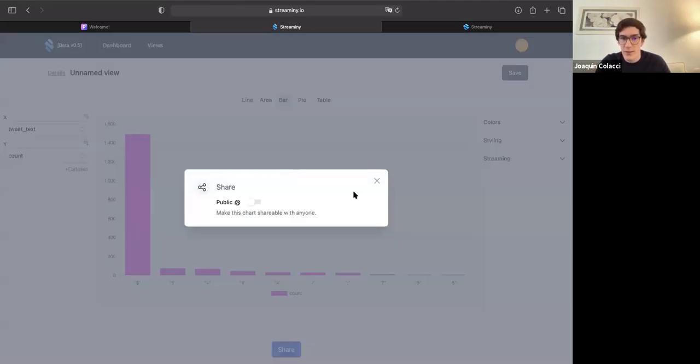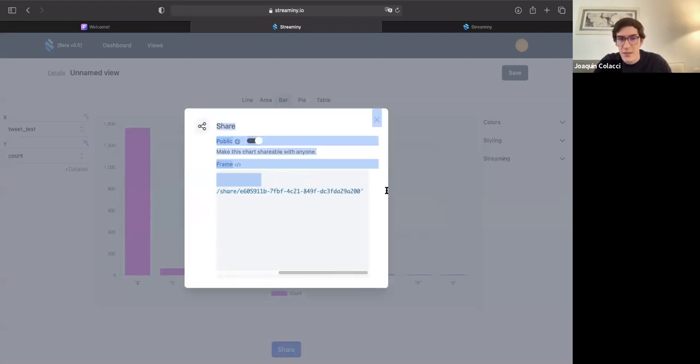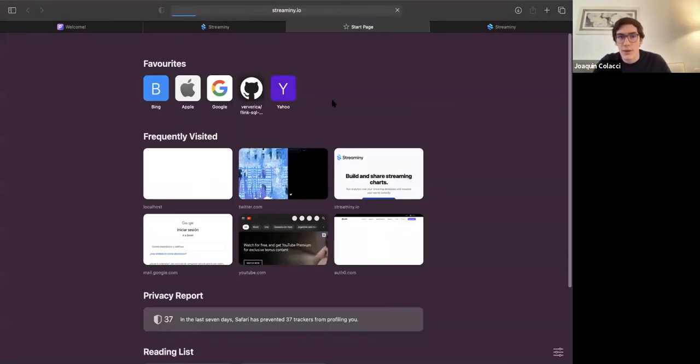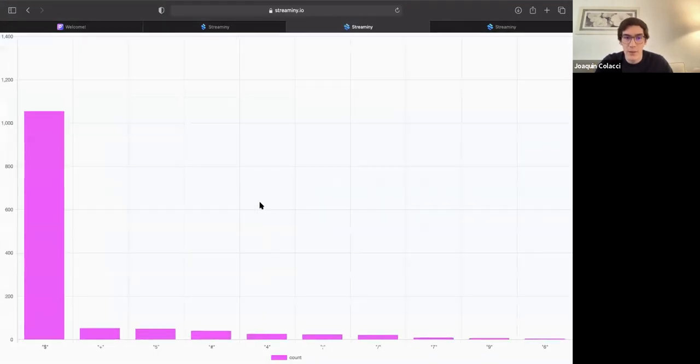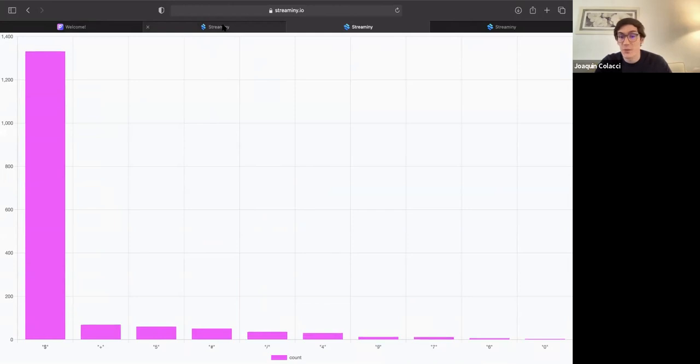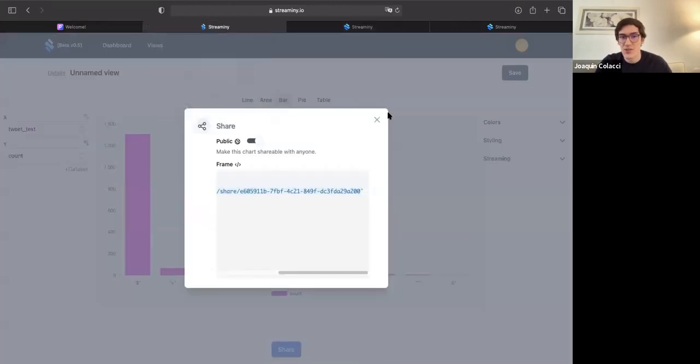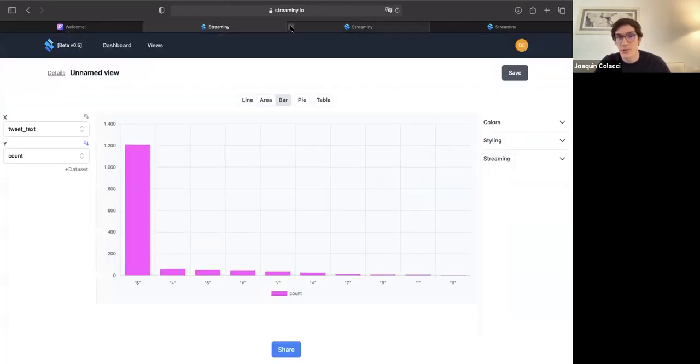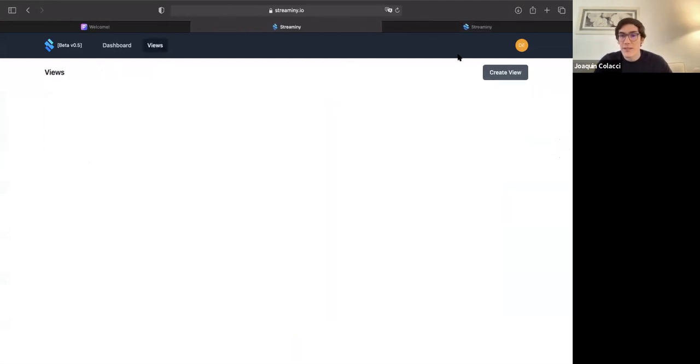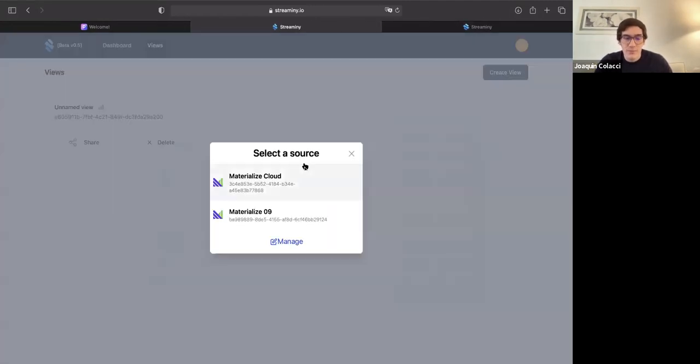We can just share it, and I should have access instantly to embed it on any web page. Okay, here we go. We can see that it's working. So anyone can access this, and we can embed this chart into our application.